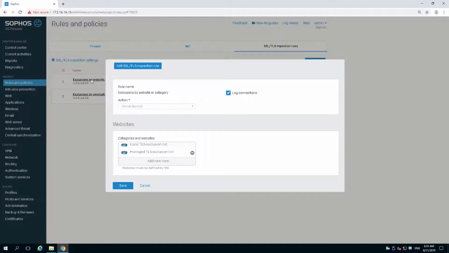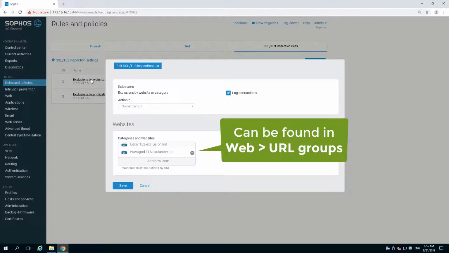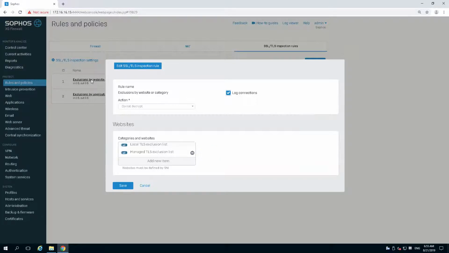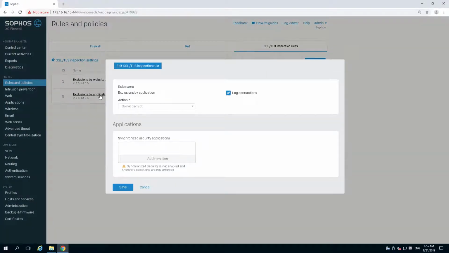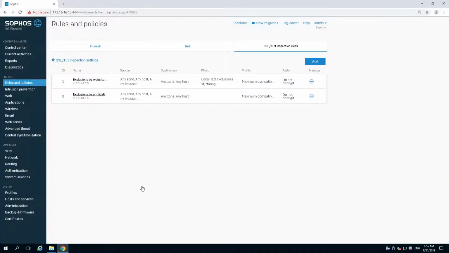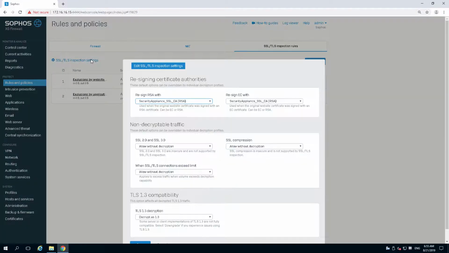An example of when this may happen is when there is mutual authentication by the server and client application. These two lists of websites can be viewed in Protect, Web, URL groups, and in the case of the local TLS exclusion list, you can edit it. The second rule excludes by application, as identified by Synchronized Application Control. From the top of the SSL TLS Inspection Rules tab, you can open the SSL TLS Inspection settings.